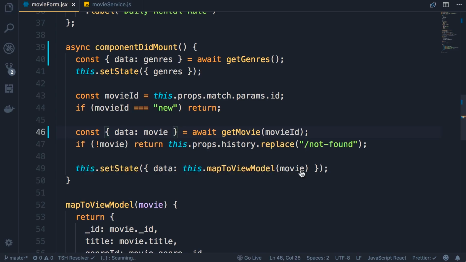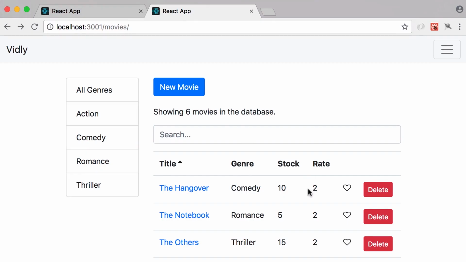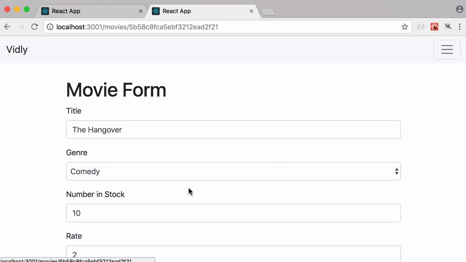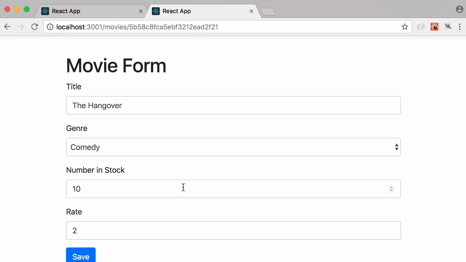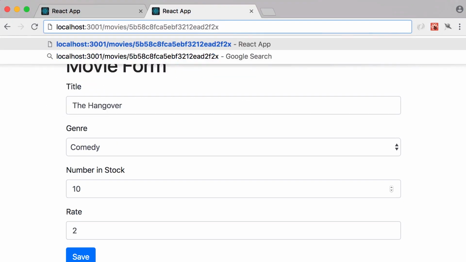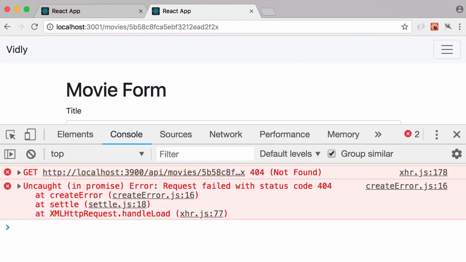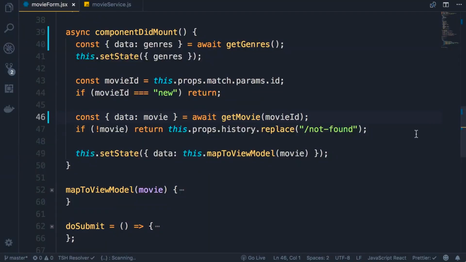Save the changes. Now back to the list of movies, let's edit one of these movies. The form is populated, beautiful. What if we pass an invalid movie ID here? We get this error in the console, the 404 error, but technically we should be redirected to the not found page.